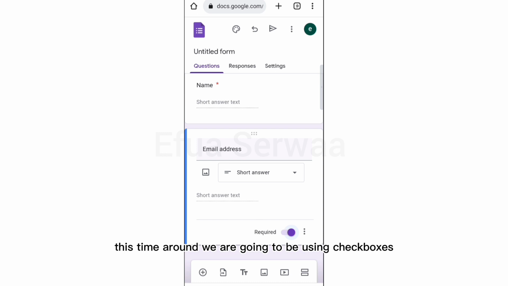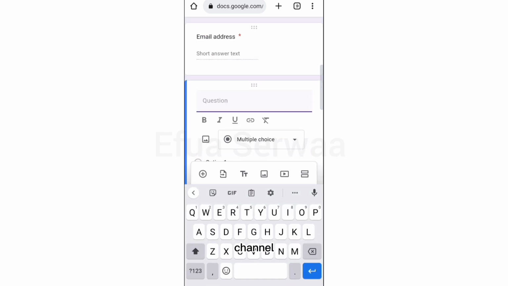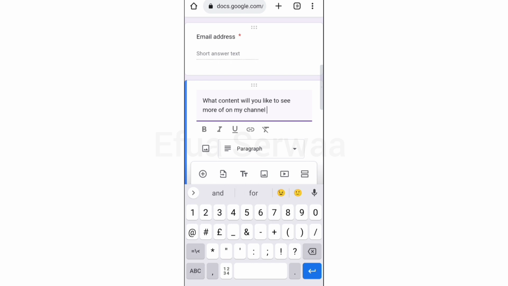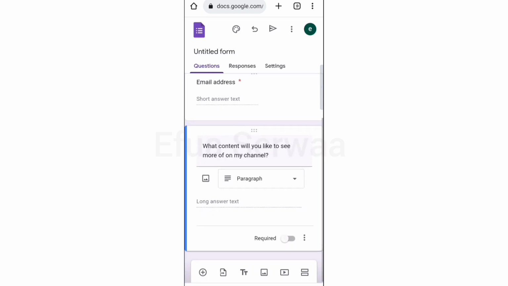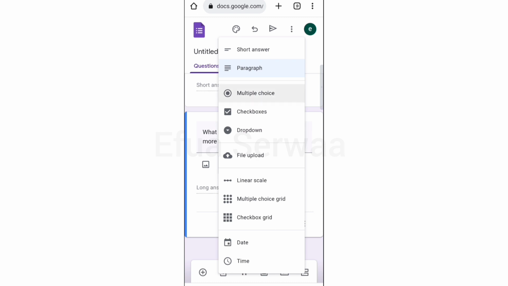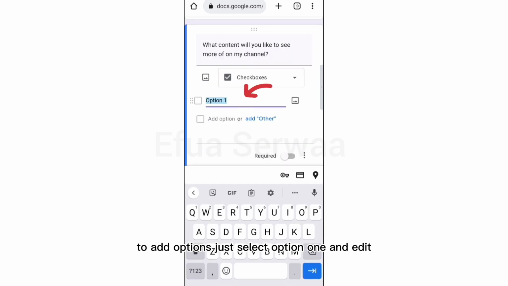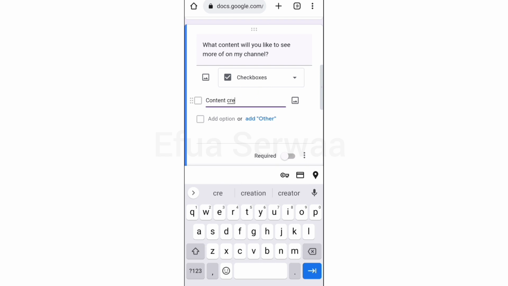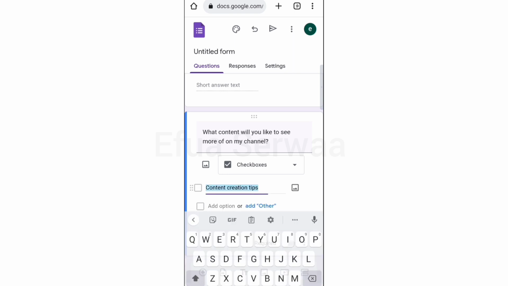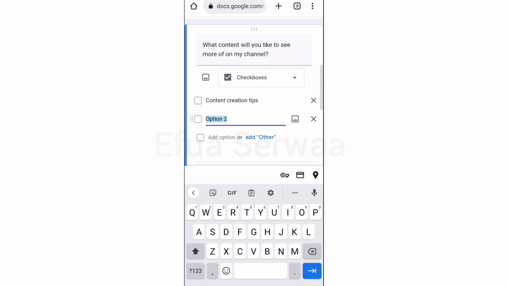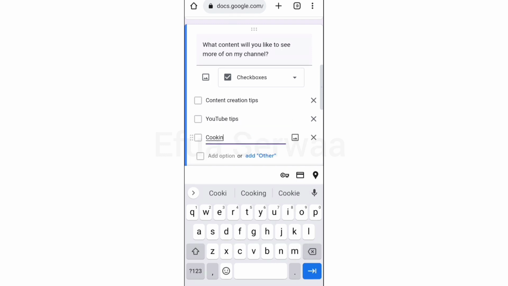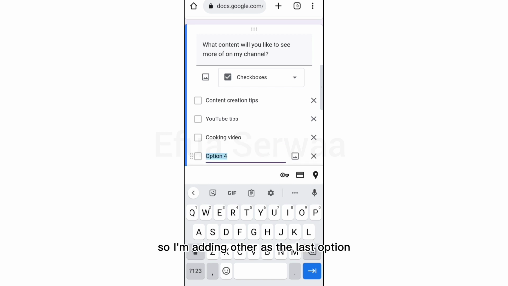This time around, we are going to be using checkboxes. So what content would you like to see more of on my channel? So let's choose checkboxes. So click on checkboxes. To add the option, just select option 1 and edit. So content creation. You can add another option. You can add several options. So option 2. Just edit it. YouTube tips. You can add several options. So I'm adding other as the last option.